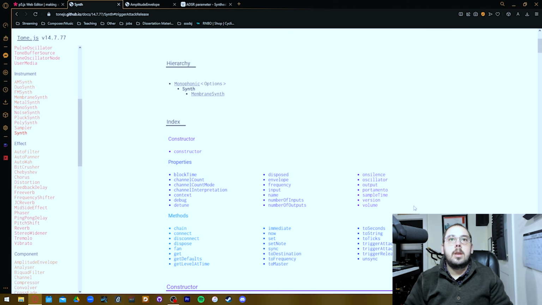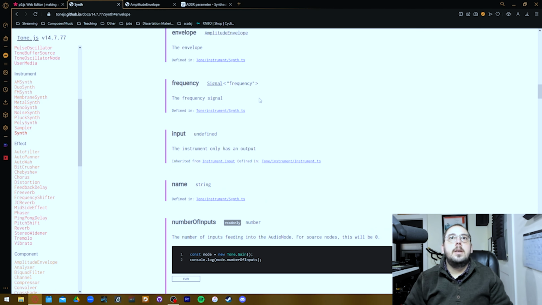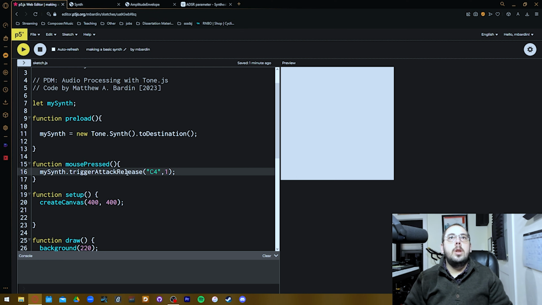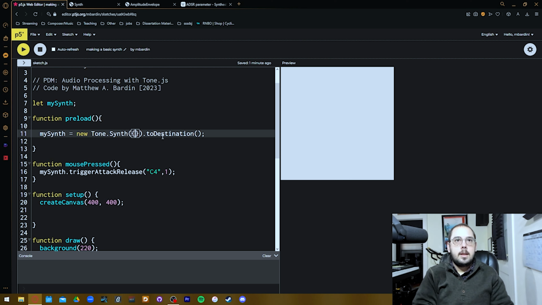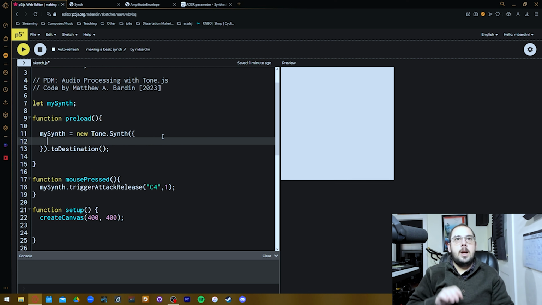Okay, I want to look at the envelope. There we are. So again, we can set up an Amplitude envelope and actually control this utilizing JSON formatting. If you go into where you make the tone.synth, open it up with some curly braces, we can then use JSON formatting in order to tell it what to do.